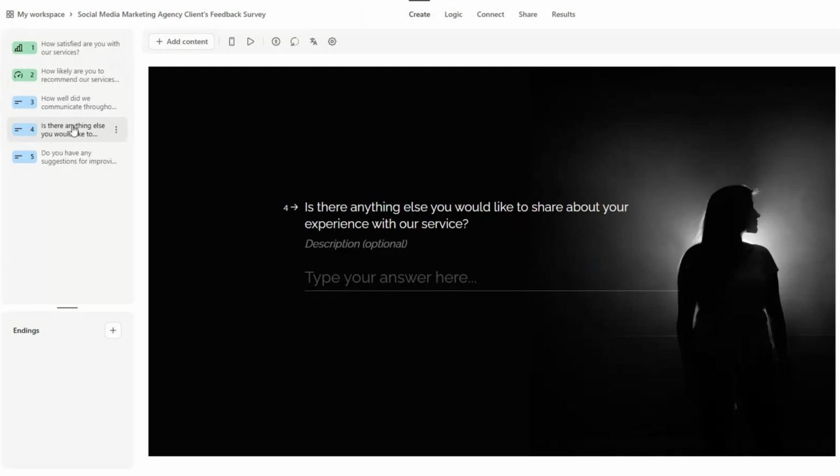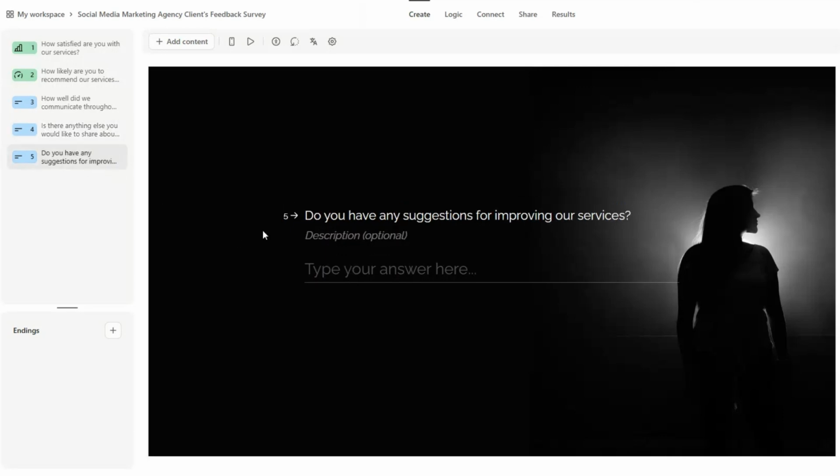The fourth question that we're asking them is, is there anything else you would like to share about your experience with our services? And then here is where they're going to type in the answer. And lastly, we're asking them, do you have any suggestions for improving our services? And then they're going to type in their answer right here.